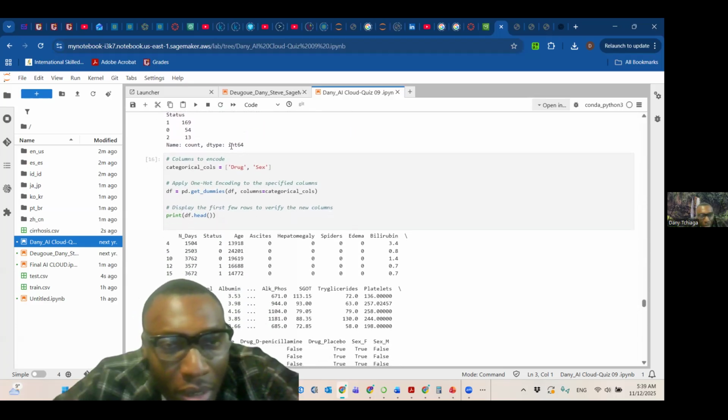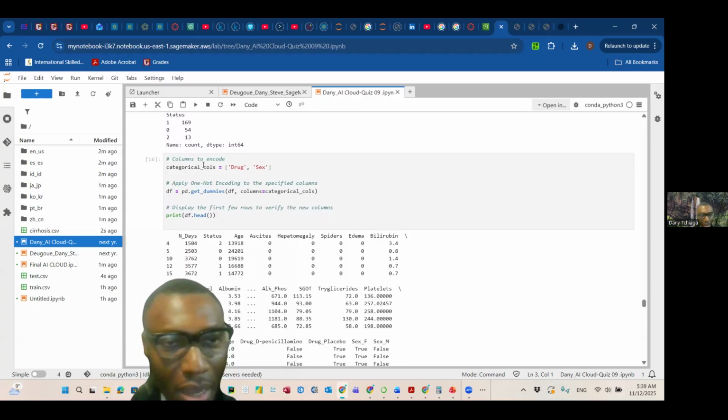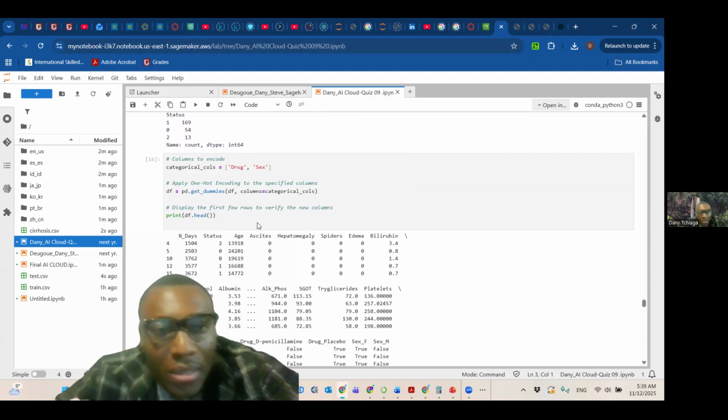Now we have the integer data here. I try to encode the categorical columns to have access here. I display my dataset here.